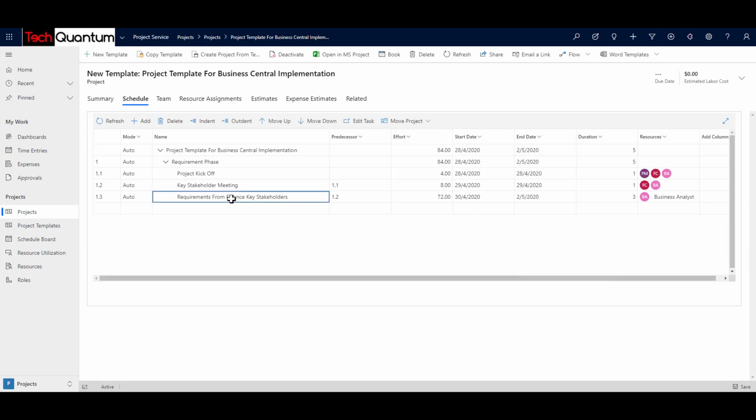Now let's say there are different tasks which are running in parallel. So for example, over here, let me add one more task, and let me just copy this and paste it over here. And let's say requirements from purchasing key stakeholder. So the finance requirements and the purchasing requirements, maybe sales requirements also, would be happening in parallel, right? So if we say that these are in parallel and would take another 3 days again, but it will be on the same dates because these tasks are happening in parallel.